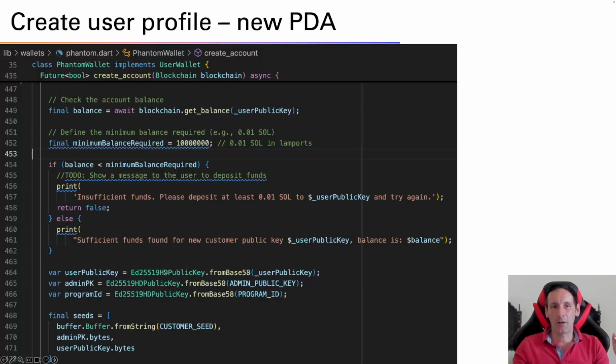After checking whether there is enough balance to create the user profile, I basically create the objects for the public keys: the user public key, the admin, and the program ID. This is our program ID. This is where the smart contract lives. This is the address of the smart contract, or the Solana program, using Solana terminology. I just prefer smart contract. I find it, as I said, cooler. The Ethereum terminology is, in this case, I think, nicer.